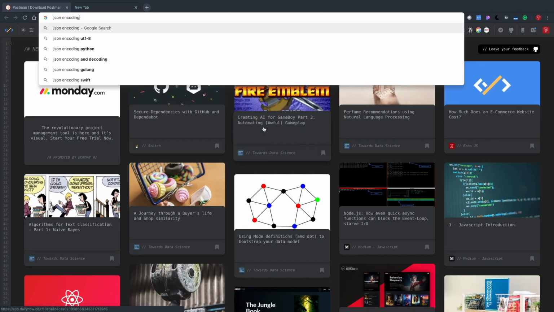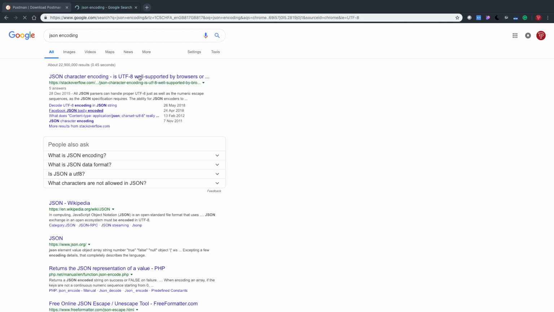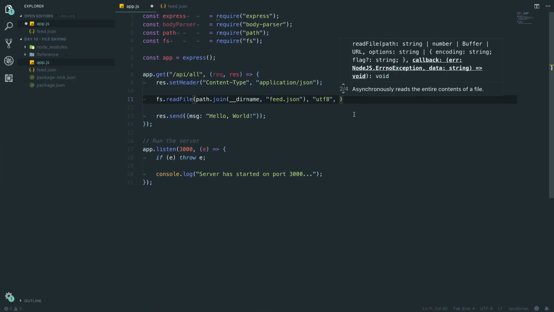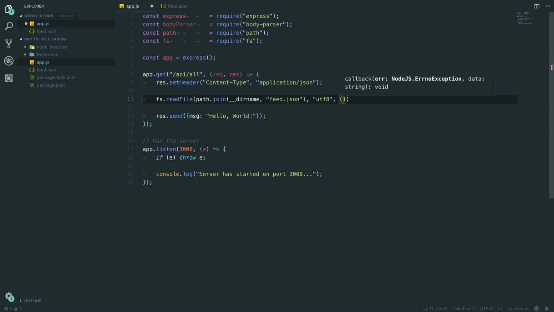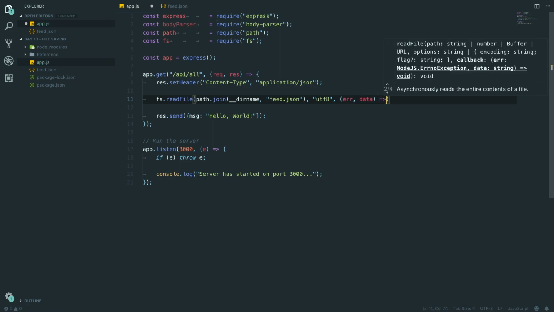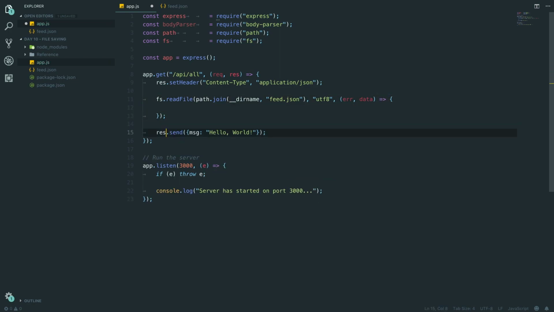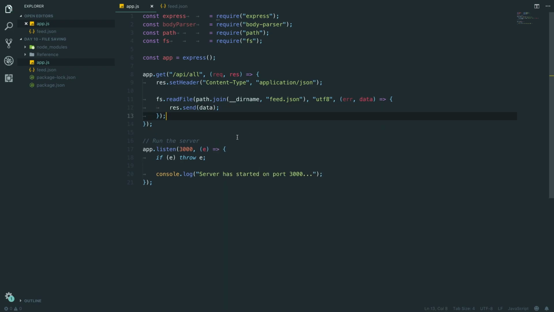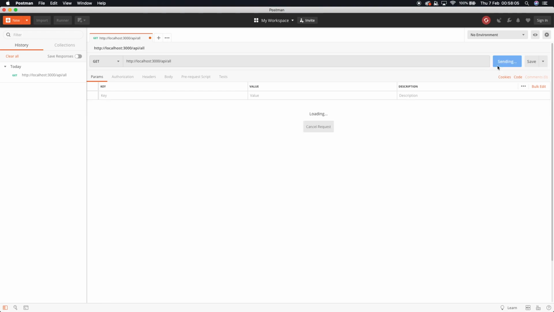Let's have a look actually. JSON encoding. Yeah, it looks like it's going to be UTF-8. We'll see what happens. The encoding is UTF-8, and the callback will be an arrow function, which will have an error and the data. And now in our send, we will put in here, oh hello, data. So this should literally read our file for us straight away, I hope.